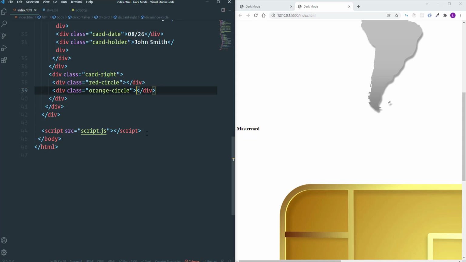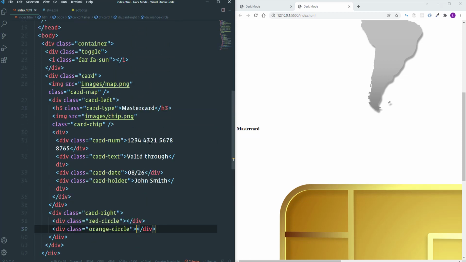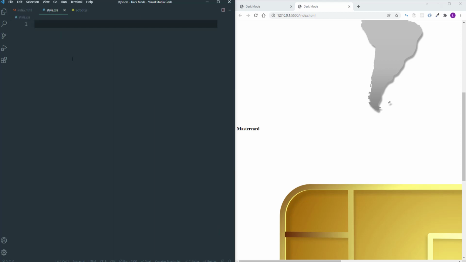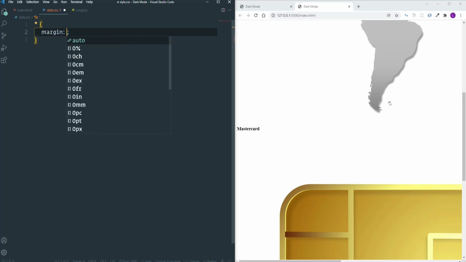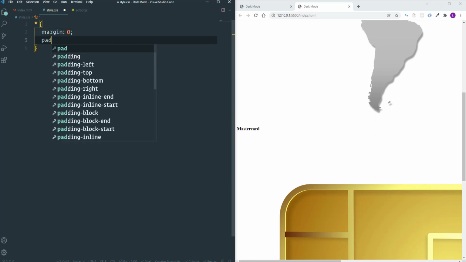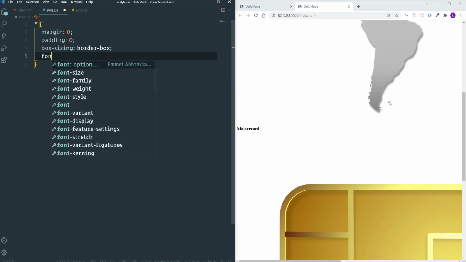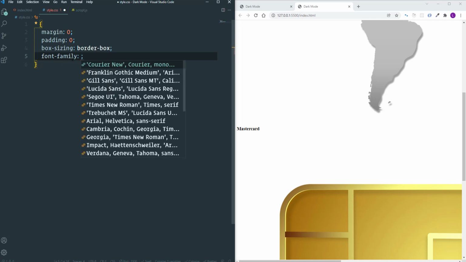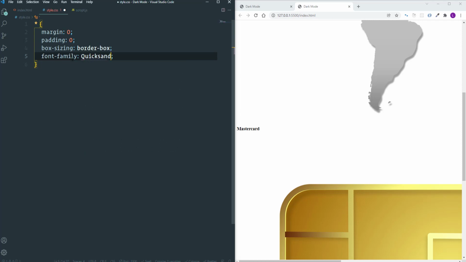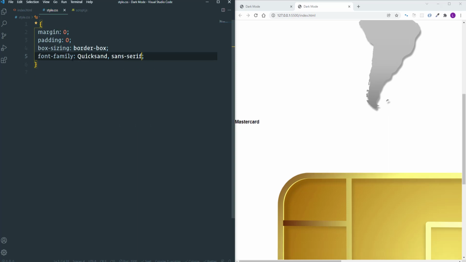Okay, so that's it about the HTML markup. Let's move on and start to write some CSS. First of all, let's create some reset and default styles. I'm going to select every element using an asterisk. First of all, I'm going to get rid of default margin and padding. Let's set both of them to 0. Then I'm going to set box sizing to border box. And lastly, let's set the font family to Quicksand, sans serif.